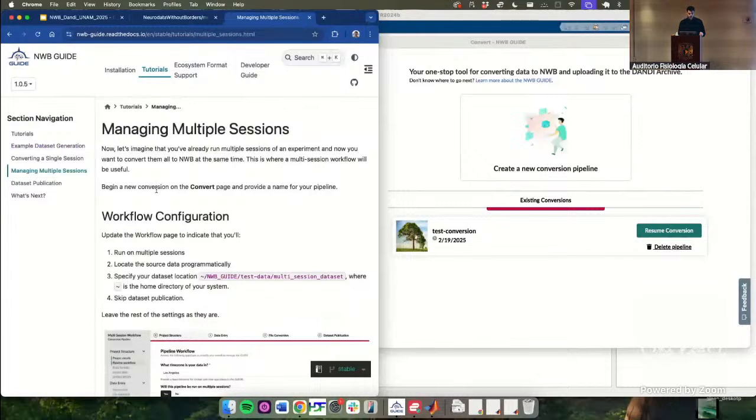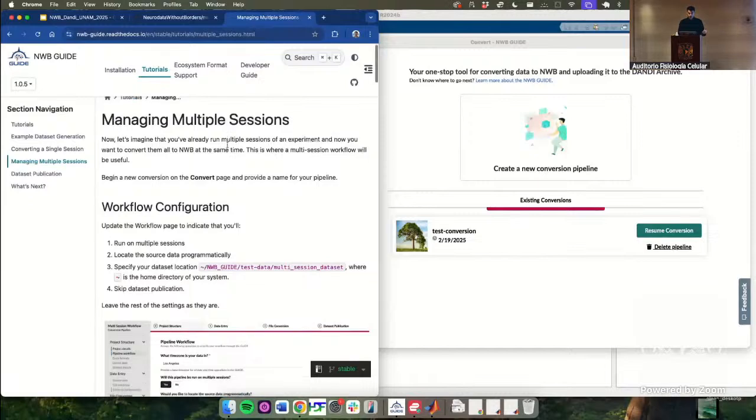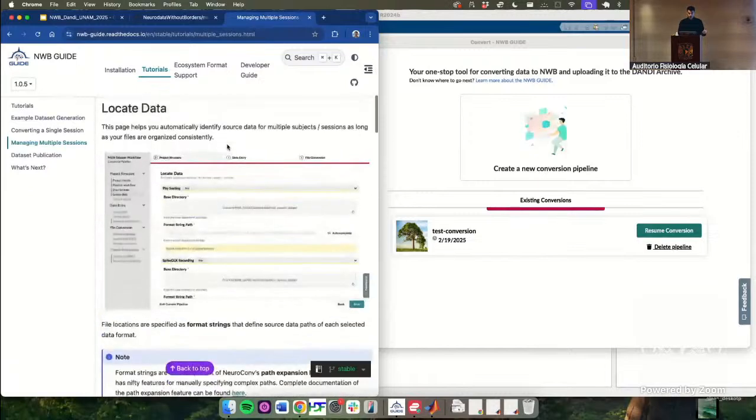We also have a tutorial here that I'm going to skip over in the interest of time for doing multiple sessions at the same time. Really the only difference here is instead of specifying a specific location for files, you would specify a path pattern that describes how you can find files. So you would say, here's the path, but instead of having a specific subject, here's where the subject ID would go. And instead of having a specific session ID, here's where the session ID would go. And then NWB GUIDE will find all files that match that path pattern and automatically convert all of them for you.